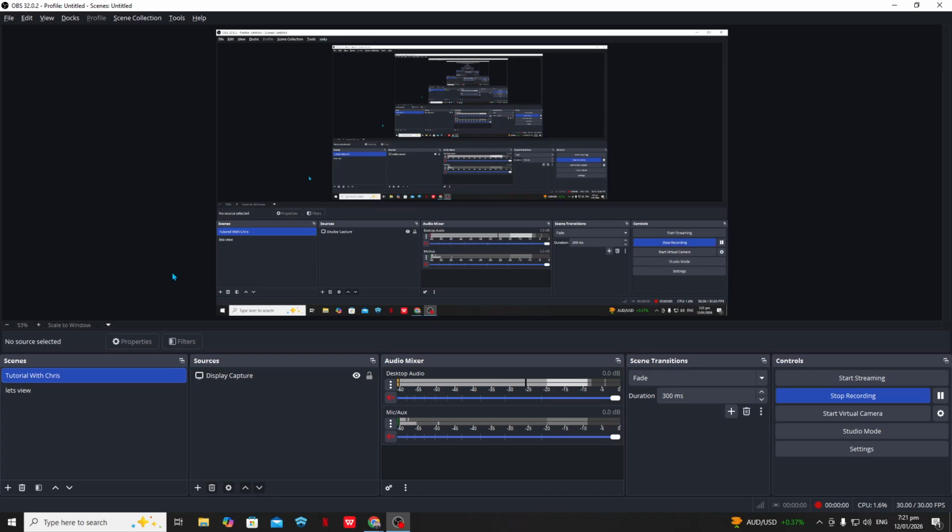In today's video, I'm going to teach you how to add transitions to OBS Studio for streaming. By the end of this walkthrough, you'll know exactly how to make your scene changes look smooth, professional, and much more engaging for your viewers, all using the built-in tools in OBS.